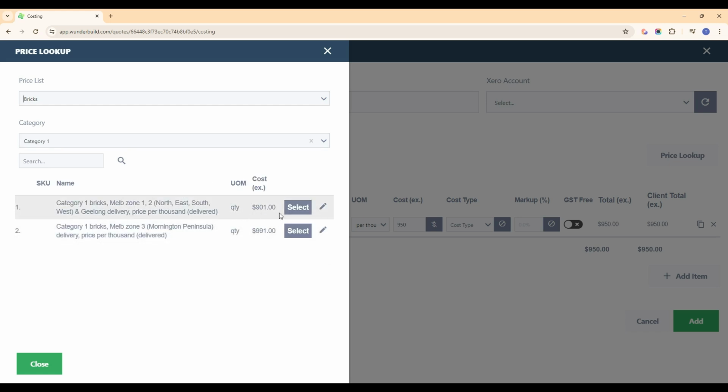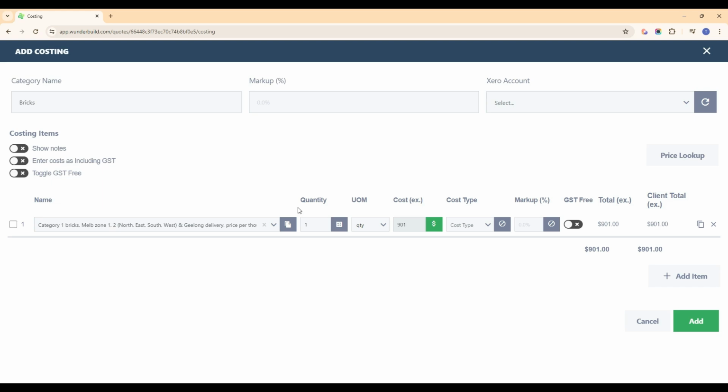So if I was to hit select here, that would automatically change the description I previously had in here and would bring up that cost item. So that's how we do that, and that's what this dollar icon allows you to do. But we can leave that actually, I won't delete it.